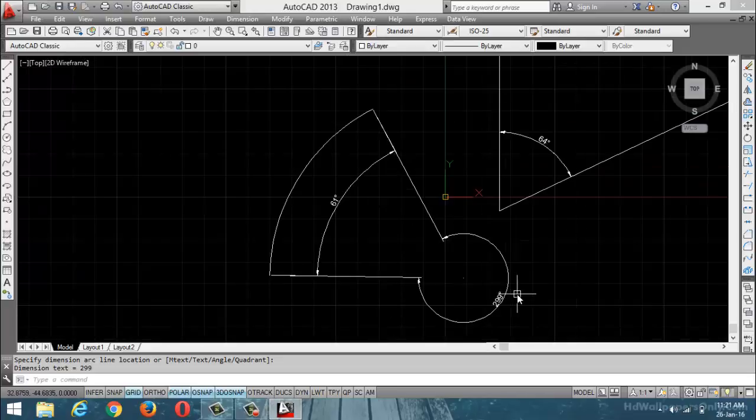Just write DAN, select objects. For an arc you can select only the arc. For designing lines you can select the first line and second line as per the requirement. Next, specify the location for the dimension line.